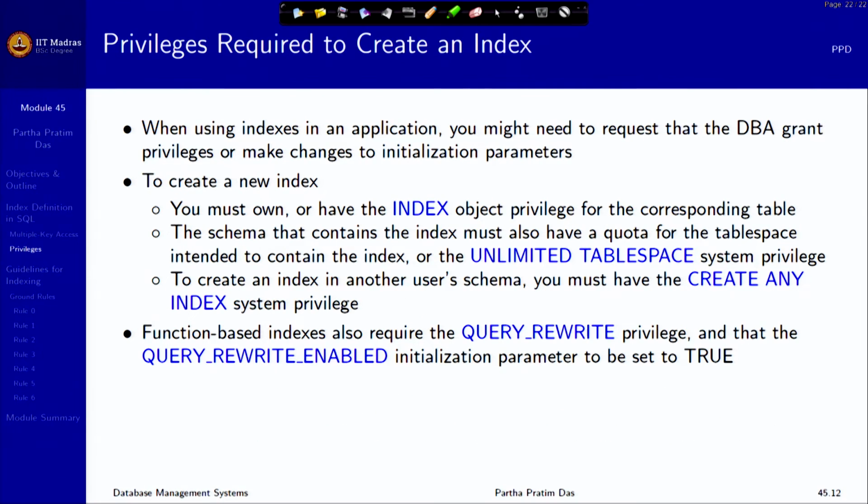Okay. Now, moving on, can anybody create an index?